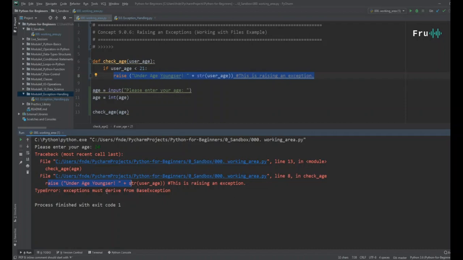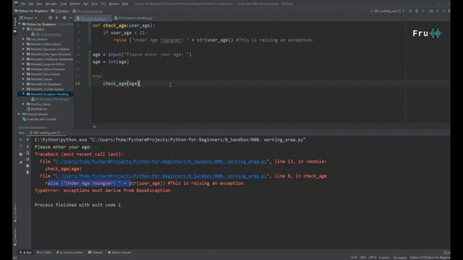But if you raise an exception, we've already seen how to handle exceptions, so we can always handle whatever exception that we raise. All right, and how do we handle that? We're gonna throw this into a try block so we can handle that. So try this, and if there is an exception from there, what exception do we expect? Underage youngster exception, because this is what we're actually raising. So if we see that exception underage youngster, we want to do something about it.